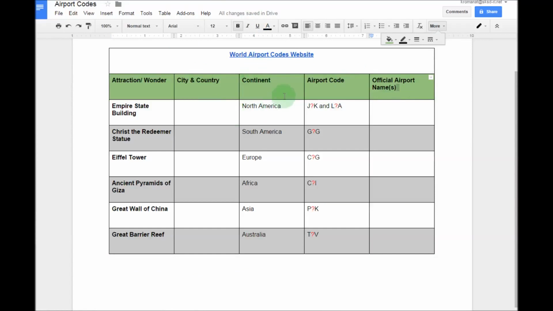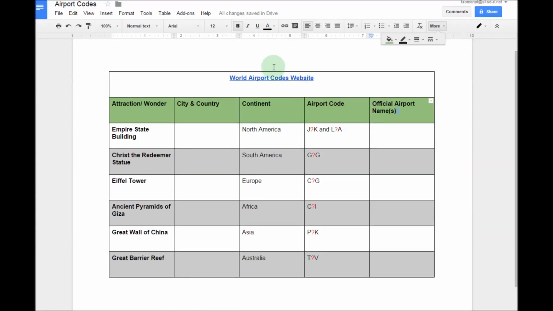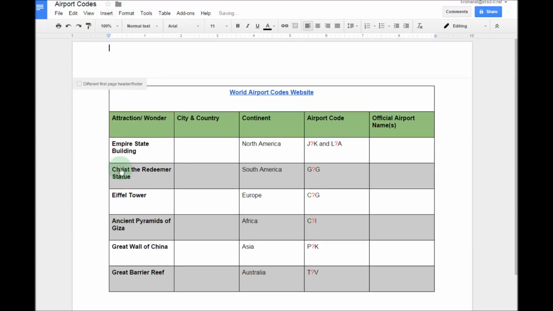And lastly, we want to give this document a title, so we're going to insert a header to do so. So I'm going to insert, and then go to header, and we're going to call this Airport Codes Worksheet. And I'm going to center that. If I go to the Align buttons and I click Center, and there we have it.